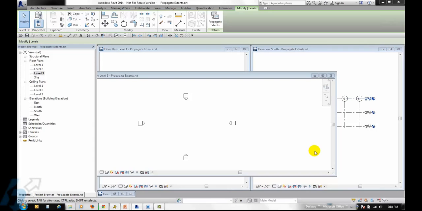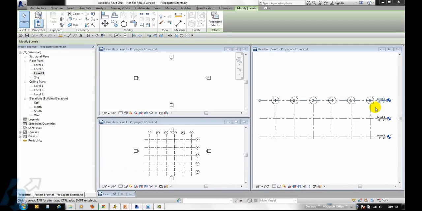You'll notice that on the 3rd floor we do not have any of our grid lines displayed. Because our grid bubbles do not go all the way through our 3rd floor level line, we are unable to see the grid bubbles or grid lines in our floor plan for the 3rd floor.